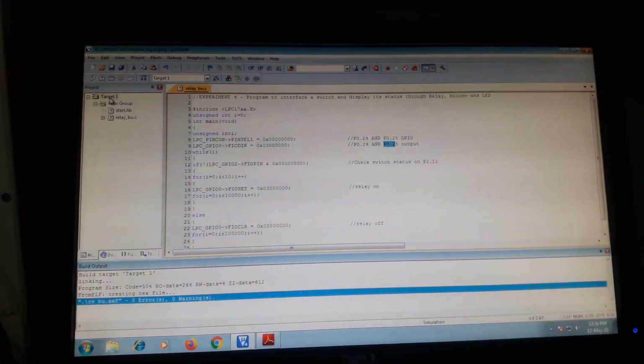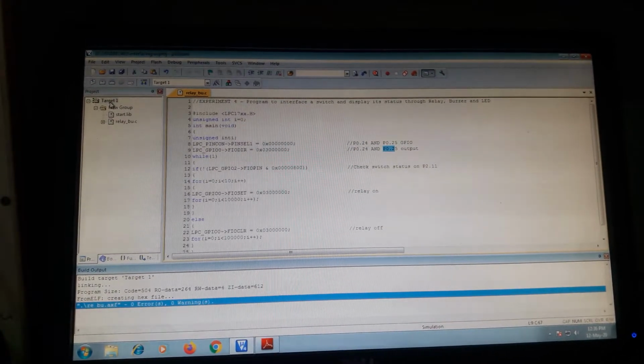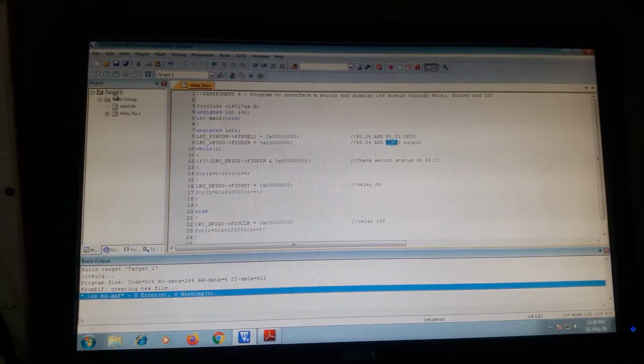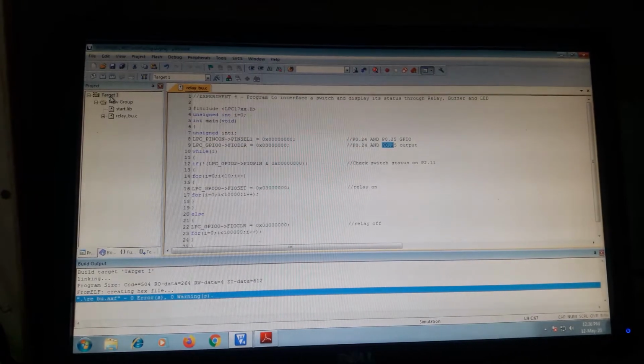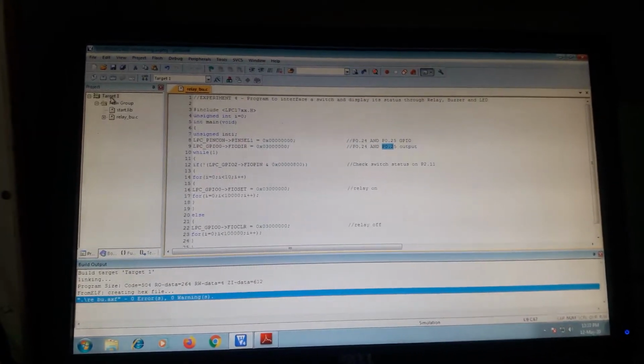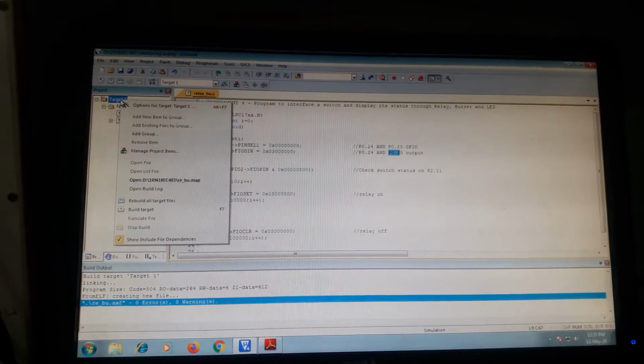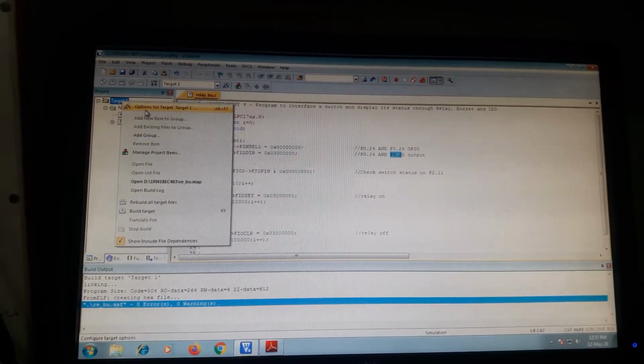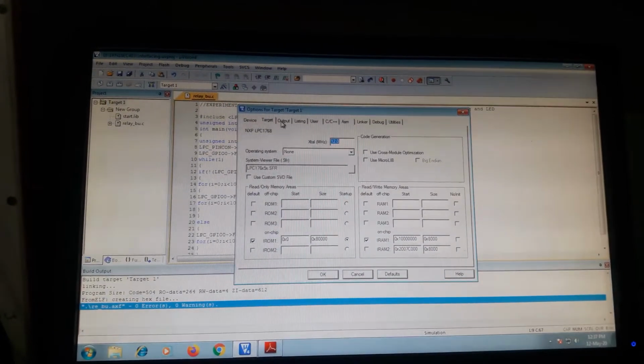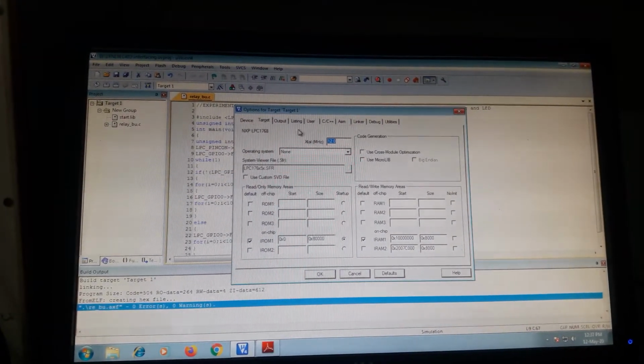Now we have to create the hex file. The hex file is the intermediate file which is used for dumping the program onto the required kit. Here we have LPC1768 as our kit. We have the option here, that is Target 1. Right click on it and go to the option, Options for Target 1.